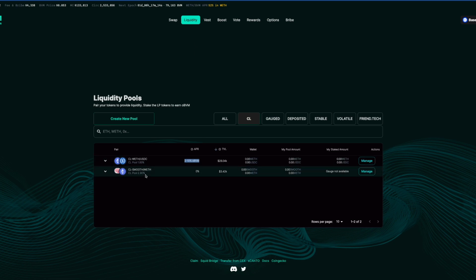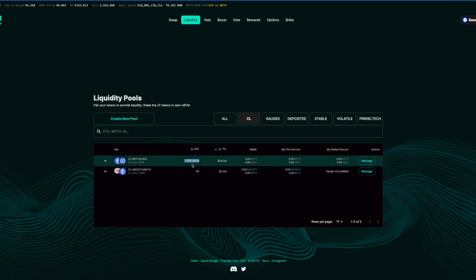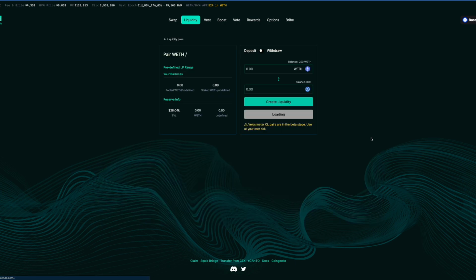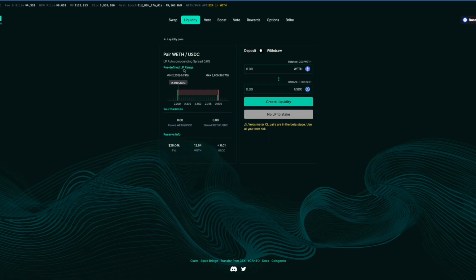That is, Velocimeter has these on Base. They have these concentrated liquidity positions. You go to liquidity, click concentrated liquidity, and they have these. What they are like is they're basically predefined fungible concentrated liquidity. So the team has selected a price of 2.2K to 2.9K. And if you wanted to deposit some assets, like say, 1 ETH, it would say you need to bring this much USDC, because it's very, very low right now. It doesn't need much USDC. But as the price goes here, these numbers would change.